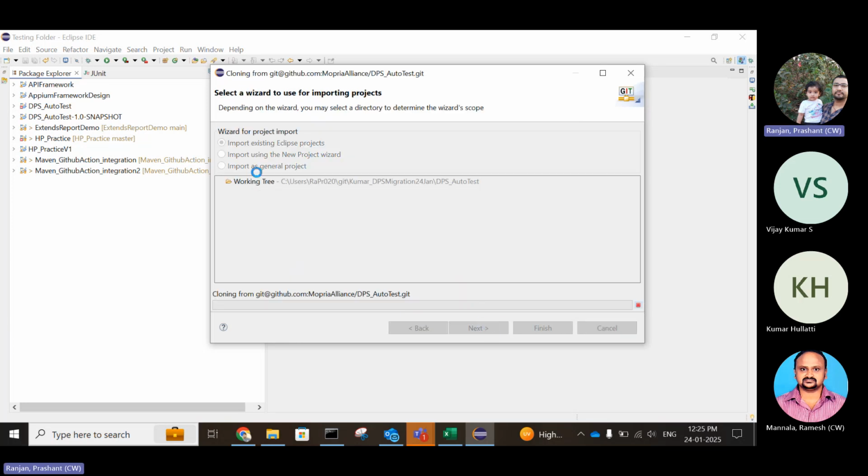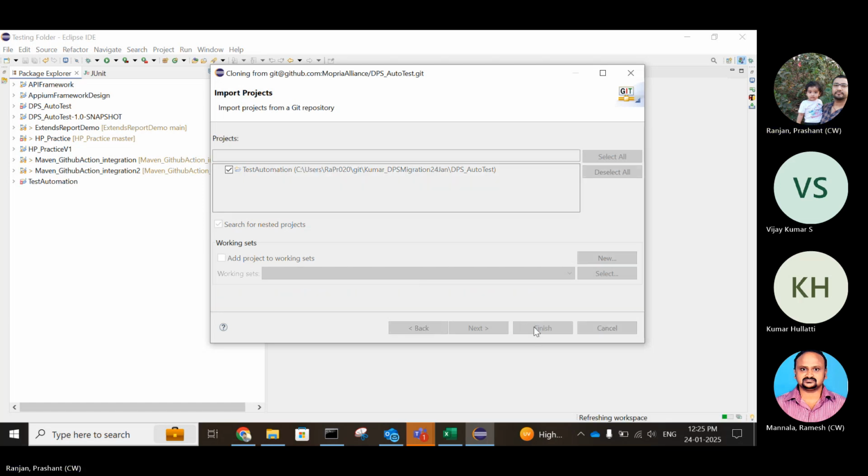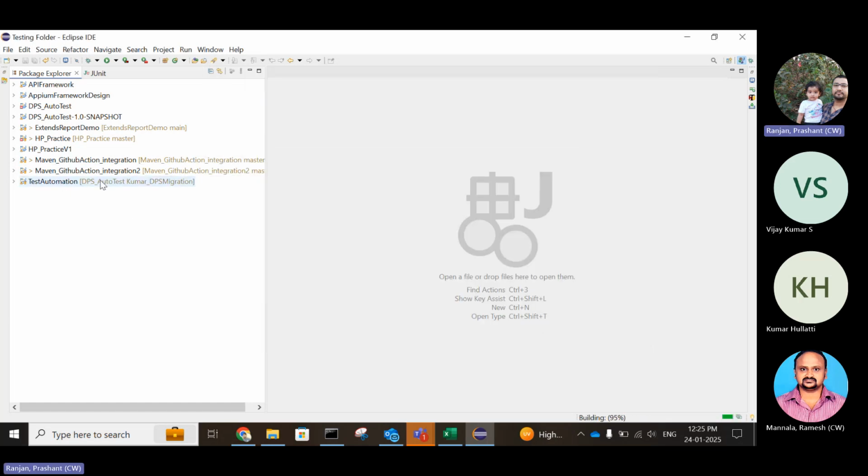It will be imported by default as an existing Eclipse project, because our project is an Eclipse project. If your project is not an Eclipse project, then you have to go with the new project wizard option, then go next and finish. Now on the left-hand side you can see your code has come with your branch name, Autotest Kumar underscore PPS migration. So that is the activity for importing the code.